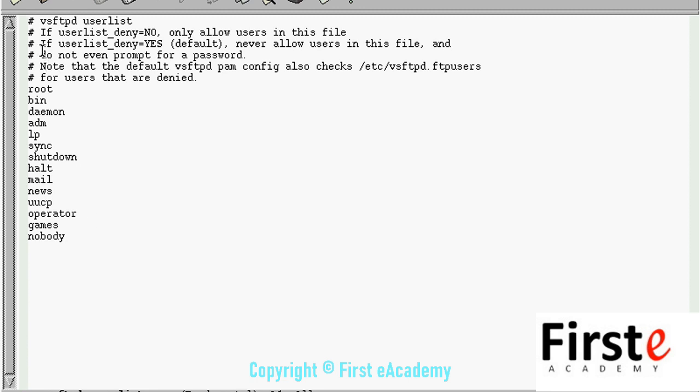Okay, so if there was a directive in that particular configuration file that said userlist_deny=NO, then this would actually turn into allowing users in this file. So this would turn into the users that are allowed to log into my system. So make sure you don't put that directive in that file if you leave this the same, because then the root user is going to be allowed to log in via FTP. Okay, so that's just another configuration issue there, and this is another file that gets used.